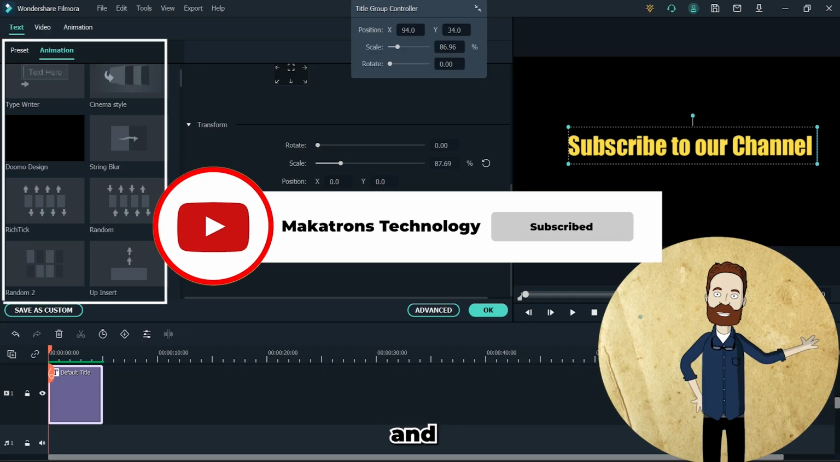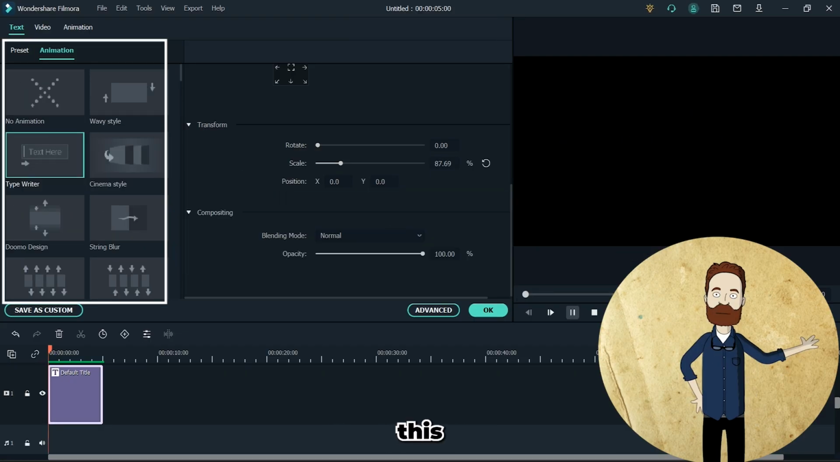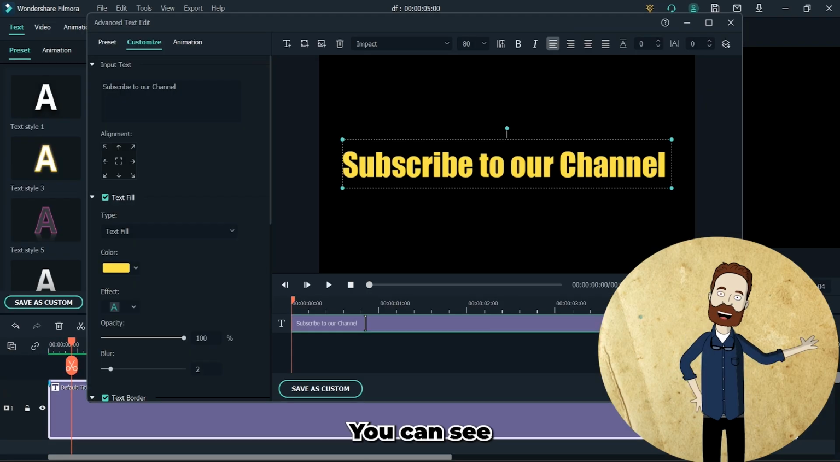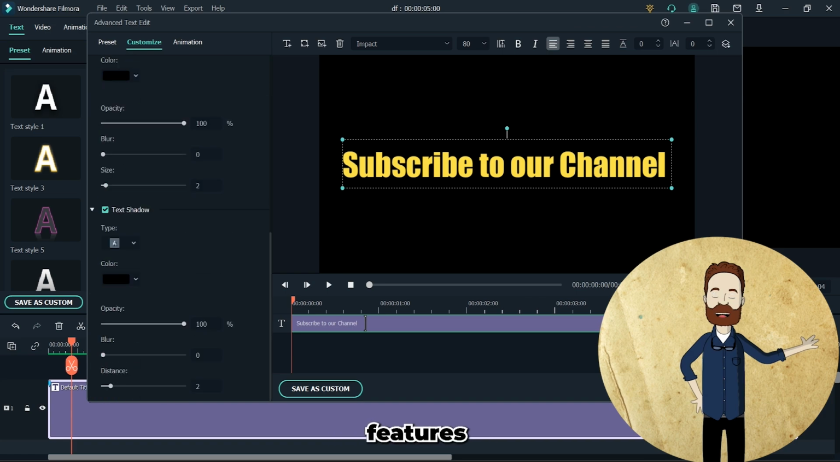Scroll down and choose the animation which you like. In this tutorial, I am using the typewriter animation. After that, you can see the animation in preview windows. After that, click on Advance. In Advance, you can see all the things with extra features.